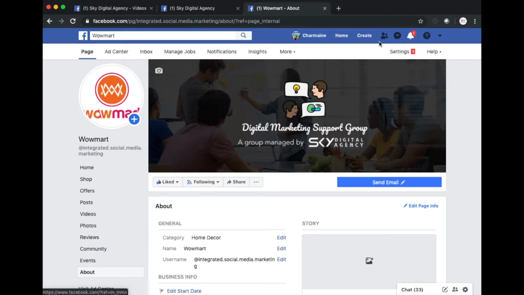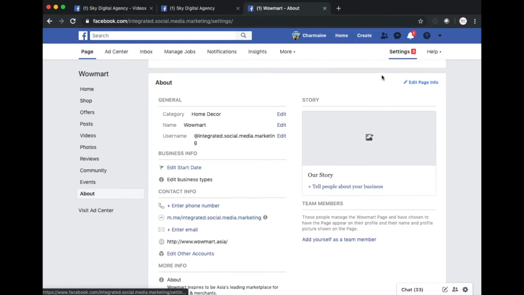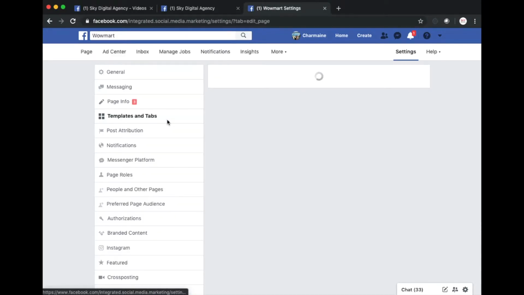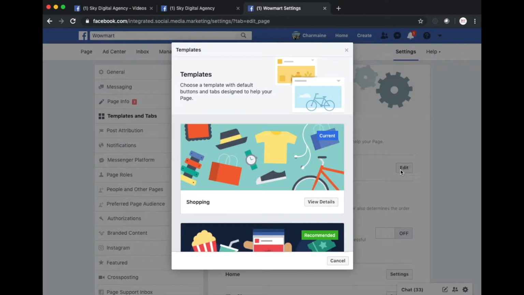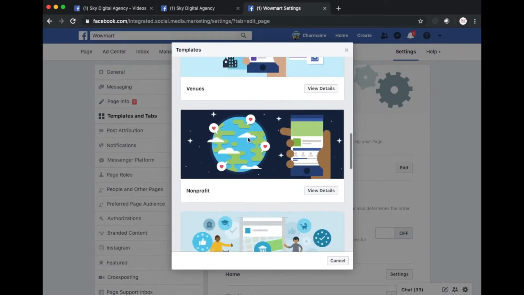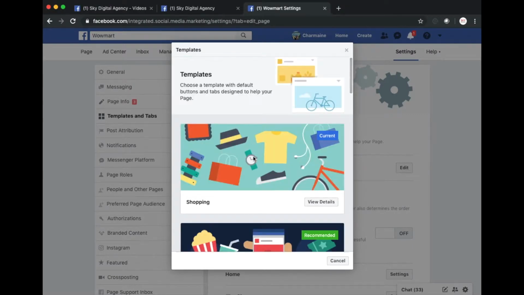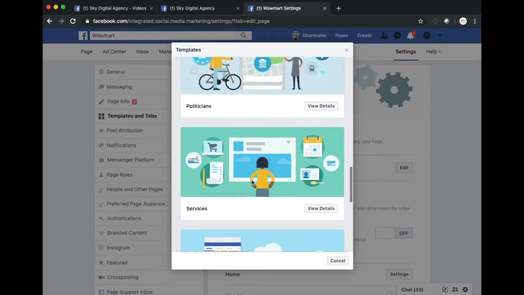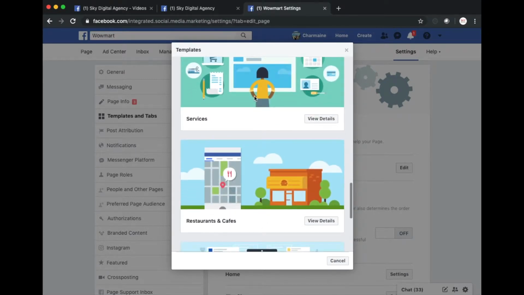Okay, so I would like to show you some settings that you should look at. Alright, so once you have created your page, you have claimed your username, there are two settings that are really important here. The first, you go to settings and go to templates and tabs. So what you want to do in templates and tabs is to choose the correct templates for your business. By default, you would be under the standard template. Alright, and what you need to do is just select the correct category.